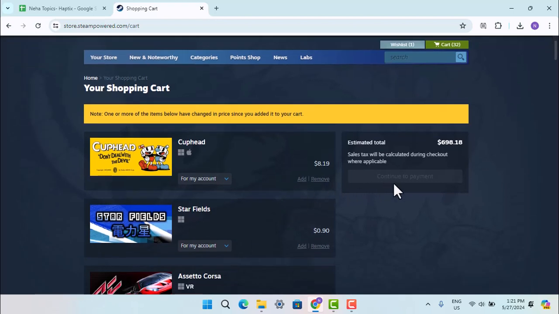It's going to direct you to the payment page where you have to enter all of the payment details. And then you'll have successfully purchased the game. After you're done purchasing the game, you can download it, start creating an account, and explore the game. So in this way, you can download and play Cuphead on PC or laptop.